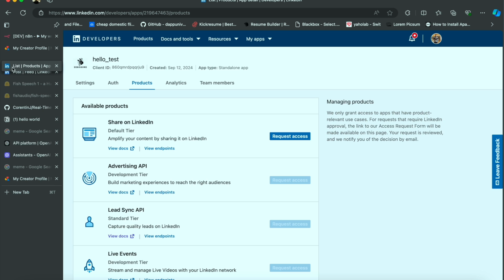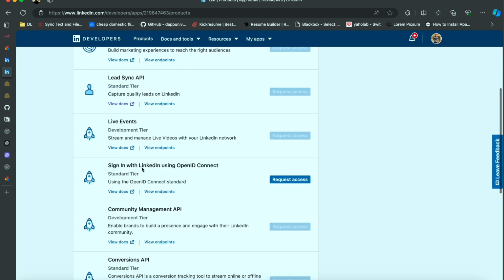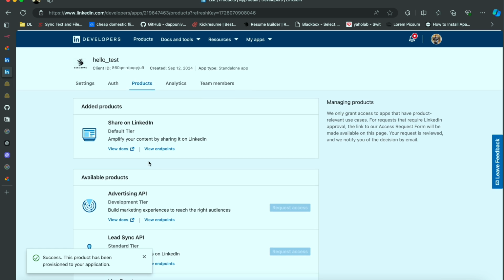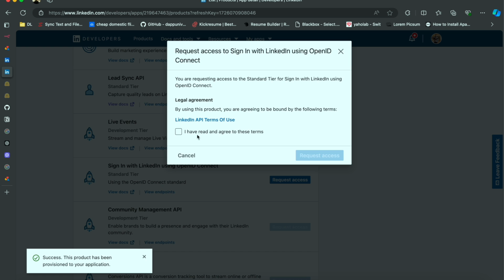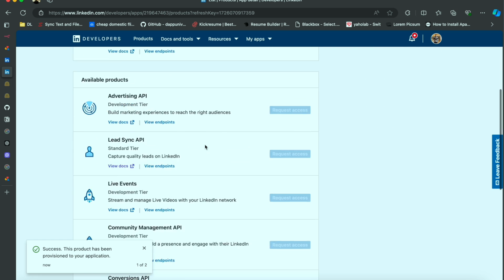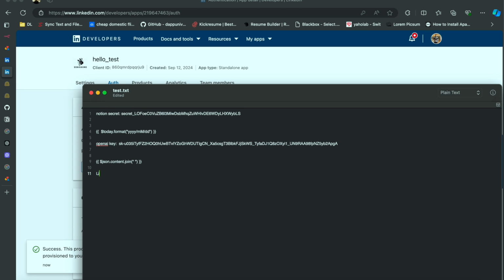I'll move it to here. You need to request two things. On LinkedIn, click request, yes. This means share on LinkedIn, it means allow me to post on LinkedIn. This means allow me to sign in to my LinkedIn. You need to allow both of them. Request success. Okay, perfect. Now go back to the auth, copy the client ID, paste it into LinkedIn.